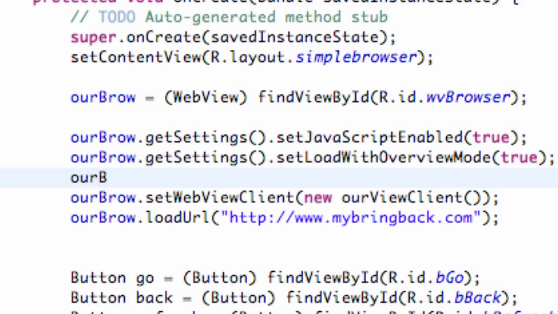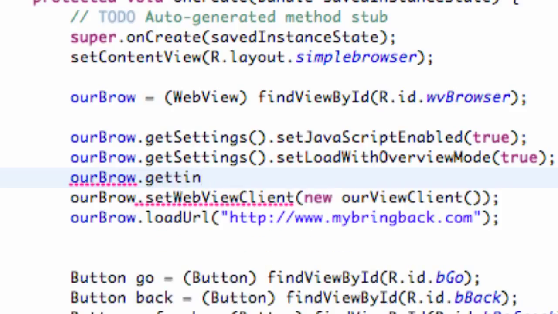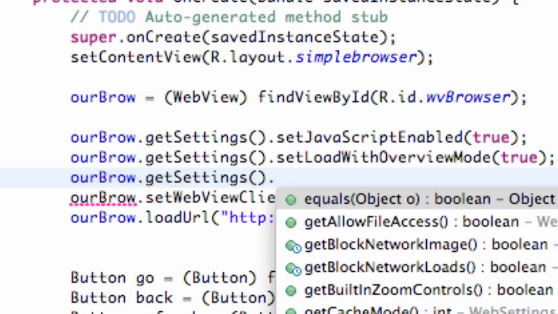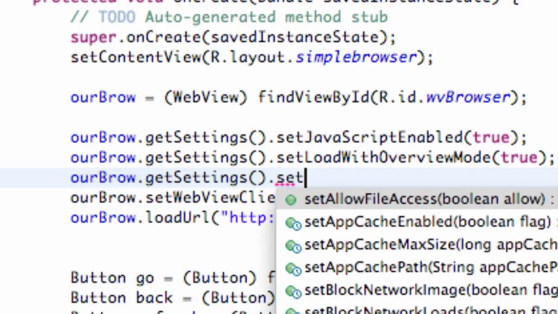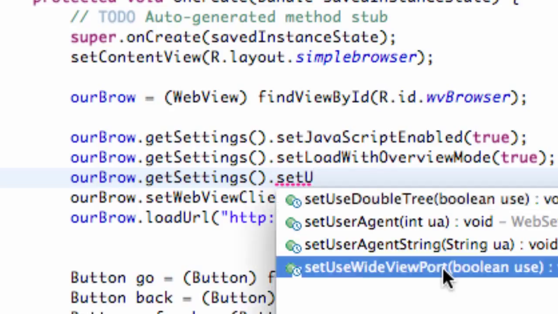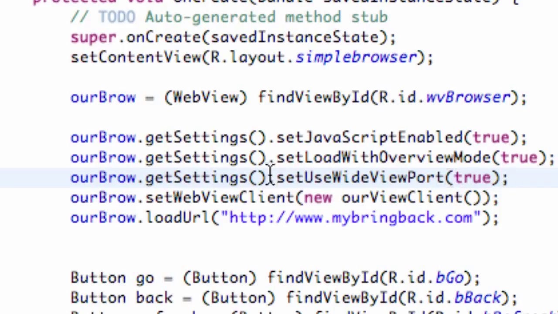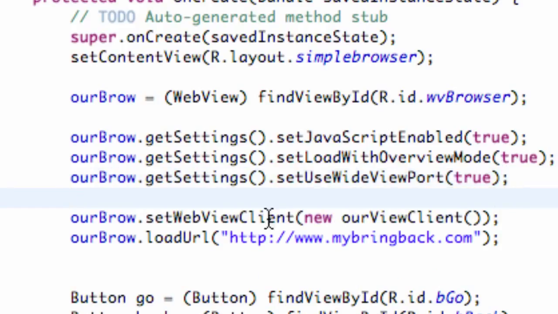That's the first thing we need to do. Then we're also going to say our browser, and get the settings again. Then we're going to say dot setUseWideViewPort, and again that's true or false. We're going to set that to true as well. So now we've used some of the settings to achieve the results we want.